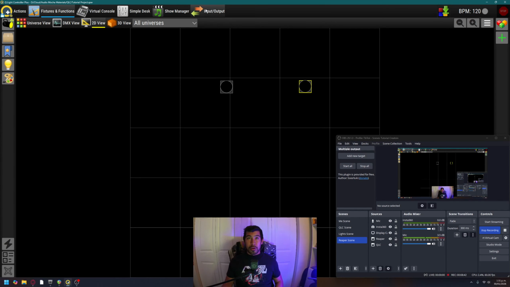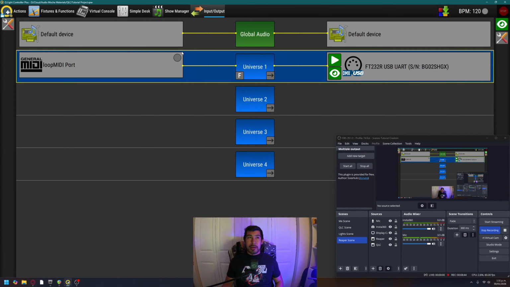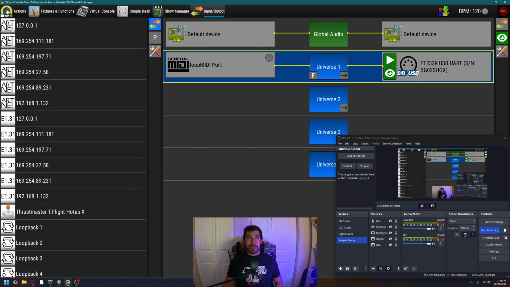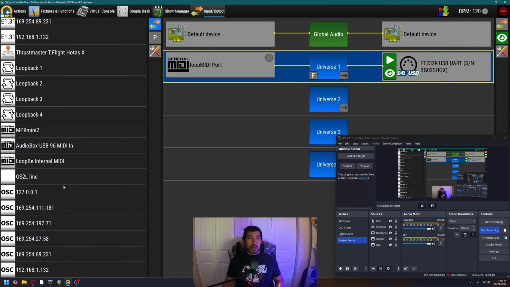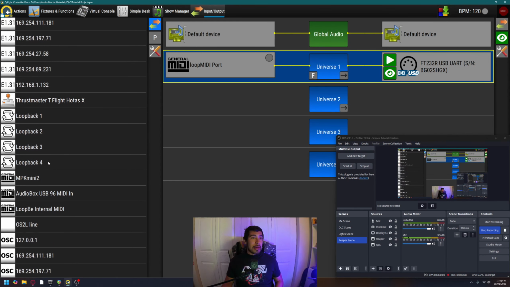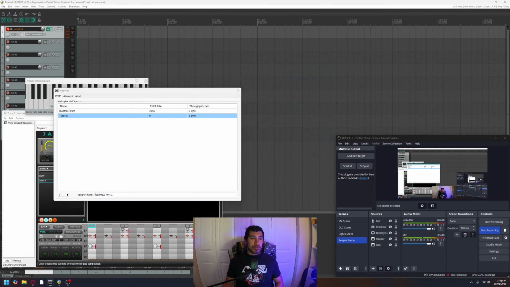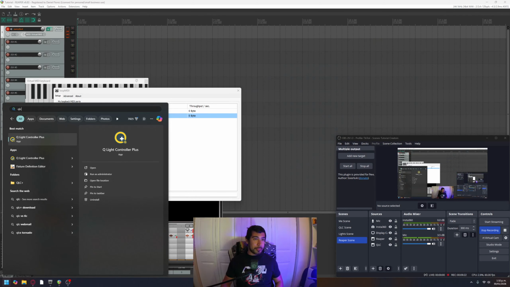Next up, we're going to hop over into the Input/Output tab of QLC Plus. We're going to select this row with Universe 1, and click on Show the Universe Input Sources. You can see right now that I have a LoopMIDI port as one of them. I'm going to go ahead and keep mine, and we see that the new one is actually not showing up. We'll need to restart QLC Plus.